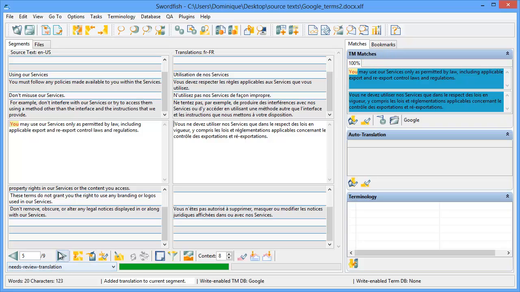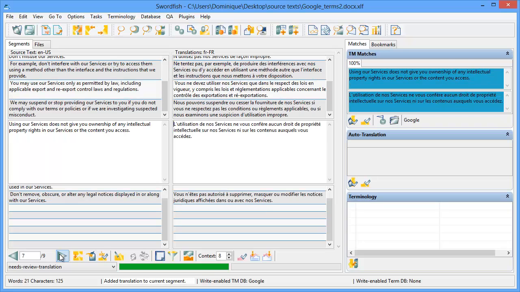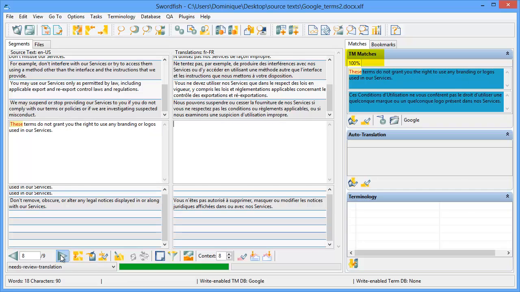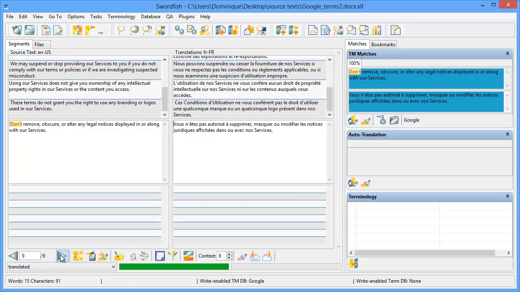If I move to the next segment, I will get to the context match that I got already from the document. And the next one is a 100% match from the TM. So is segment number 8 and segment number 9. We already had it as a context match from the first document. So there you have it, context matches in Swordfish.